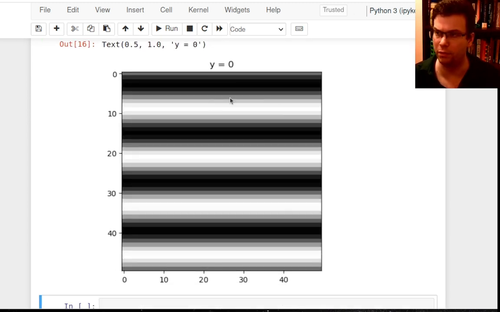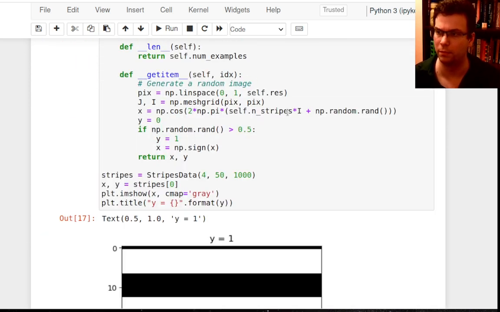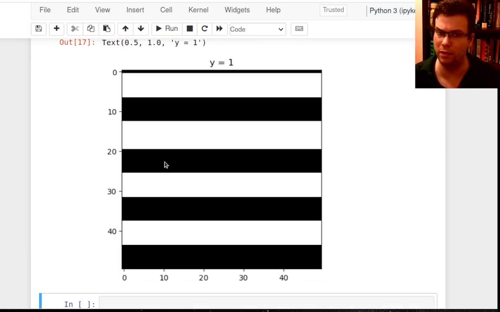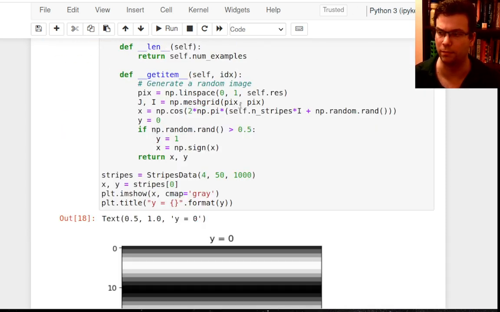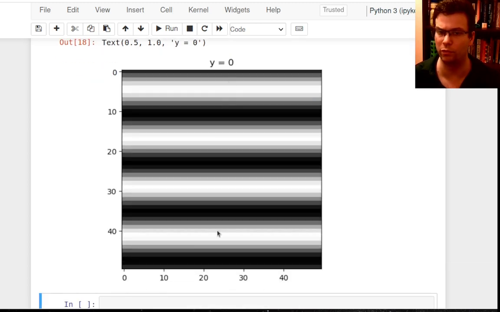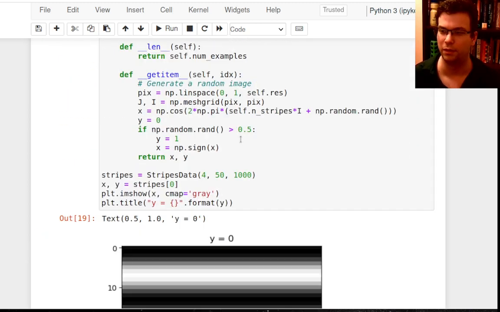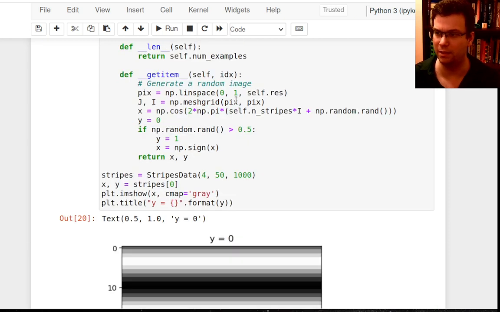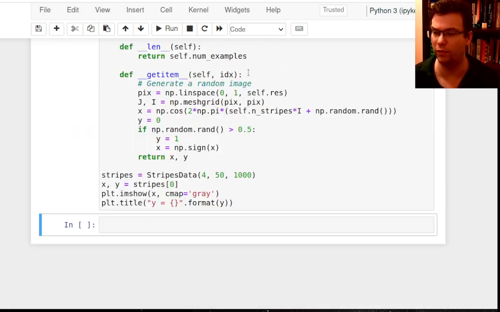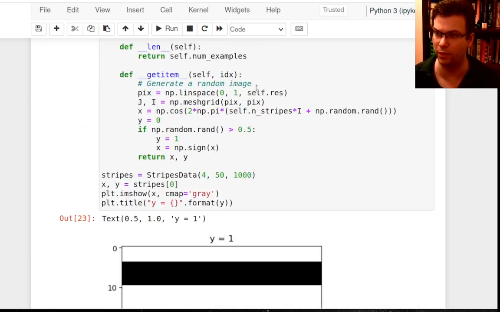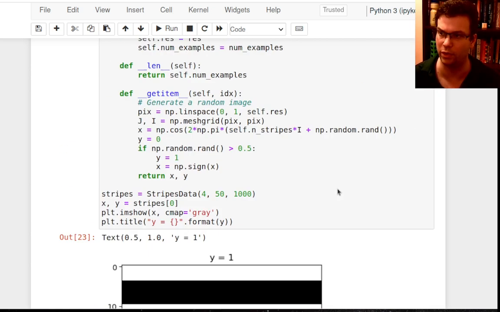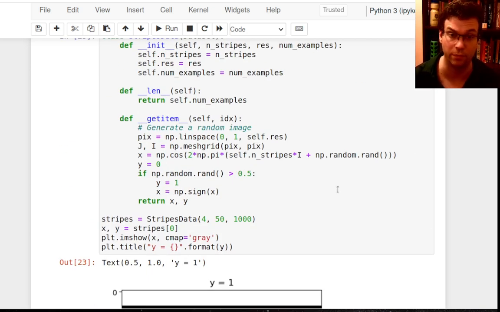Okay. So here y is 0. It's just like it was before. When y is 1, I'm going to make these hard stripes. So there's a cutoff. You're either in the stripe or you're not. There's nothing in between. Whereas when y is 0, it's a more gradual transition. So that's my data set. So I randomly shift the thing around, and it's either a gradual stripe or a very sharp stripe. And that's my binary classification problem.